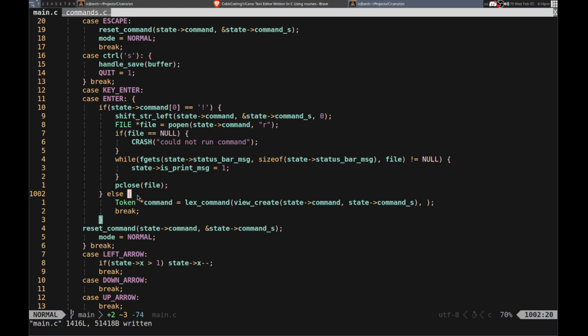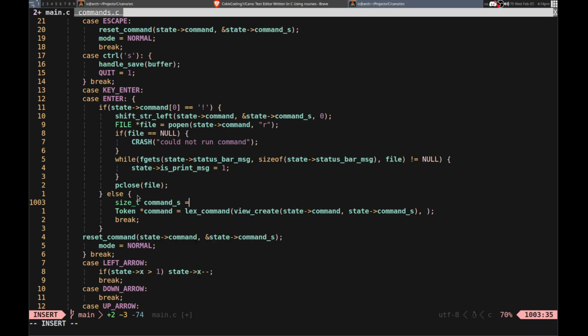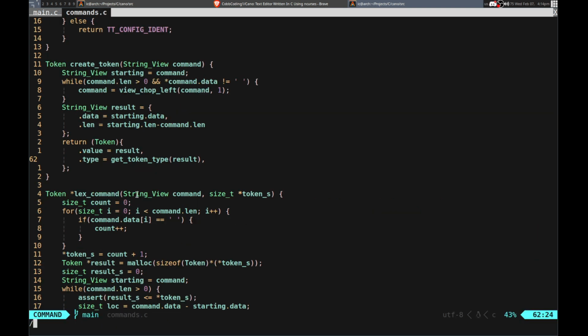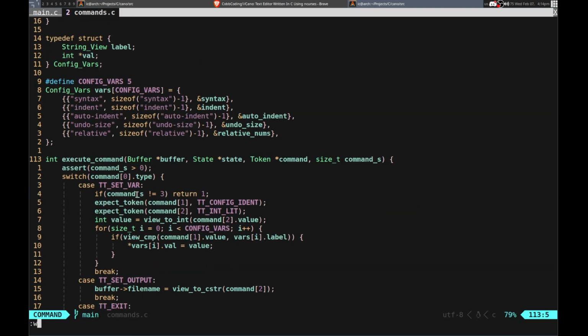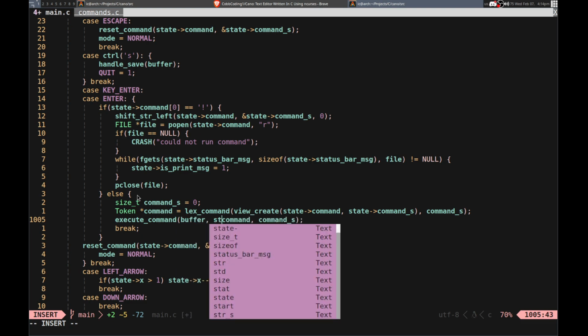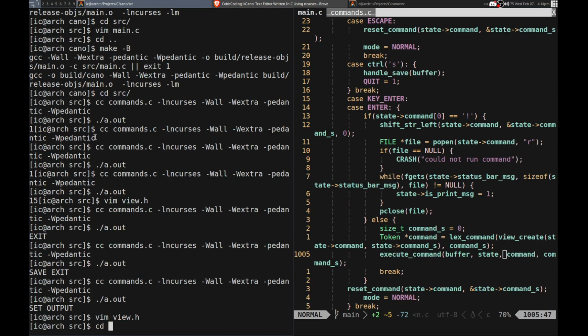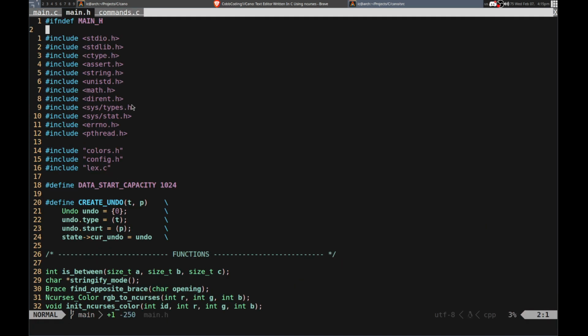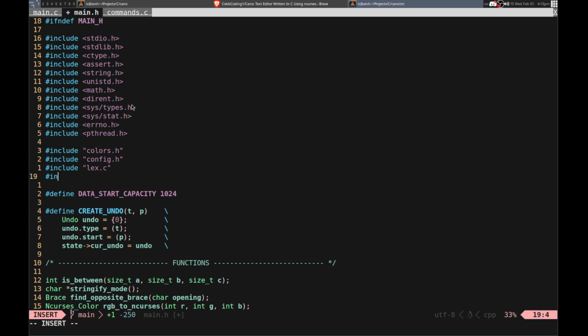Okay, and then we need to pass the size. So size to size 0. Let's pass that. And then we will execute command. Command and command size. Okay. Execute command. That's what it's called. We need the buffer and the state as well. Buffer state. Okay. And let's see. Will that compile? We don't include, so it's not going to. Oops. We need to include command size. I'm just going to include the C file for now.